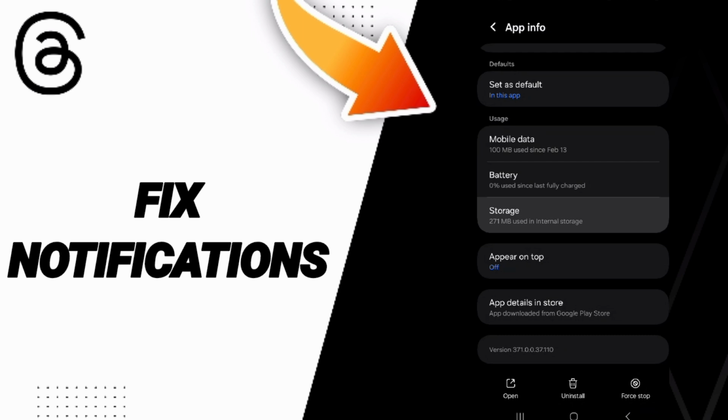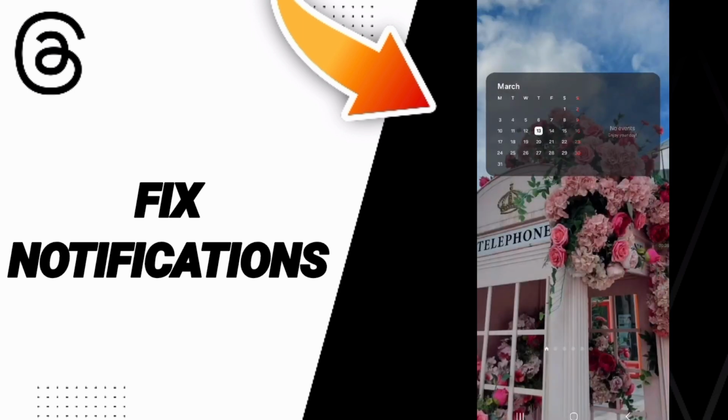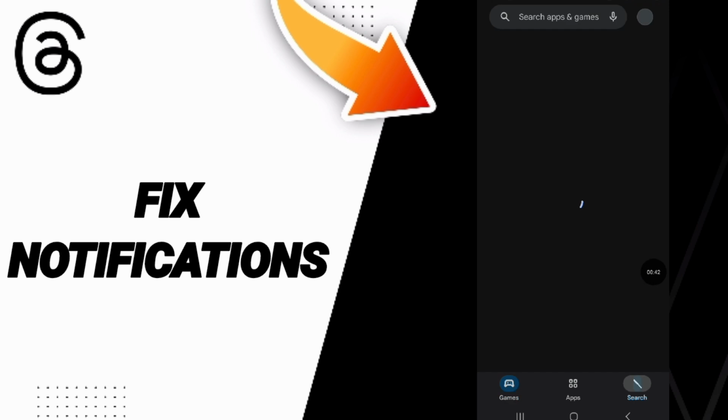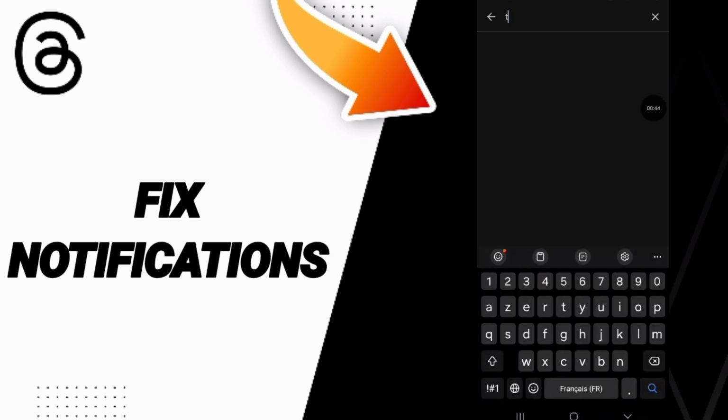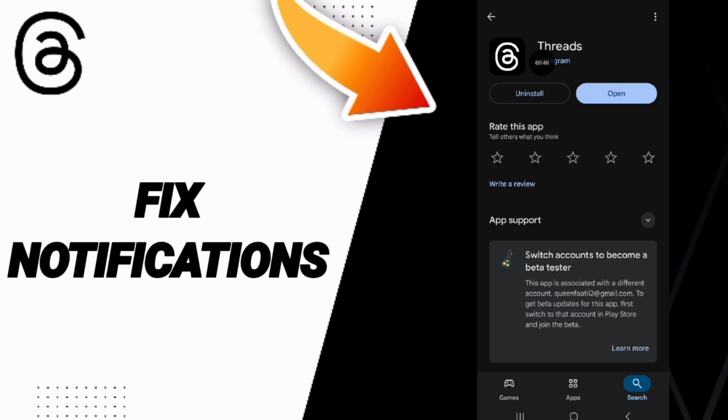Then you will enter the storage window. Here we click on clear cache. Here we go to Play Store. You will search for the Threads application. Here we'll uninstall your app and you will install it again.